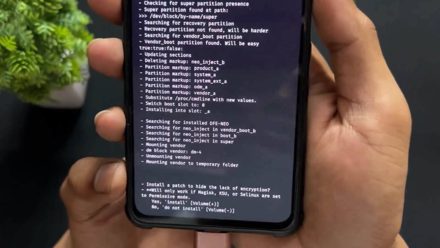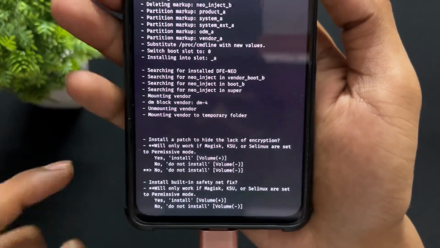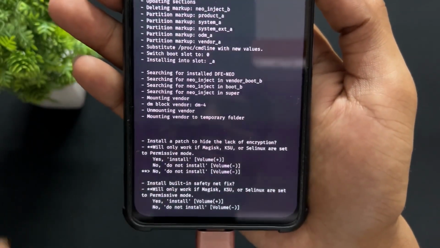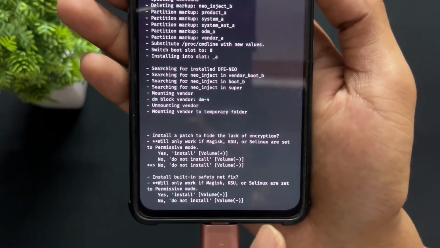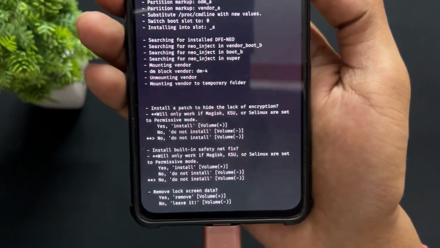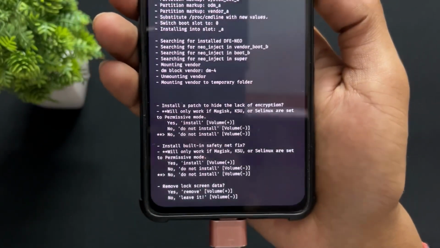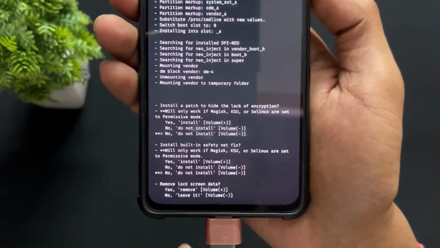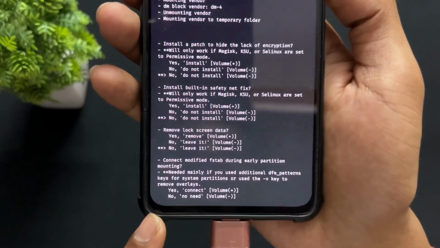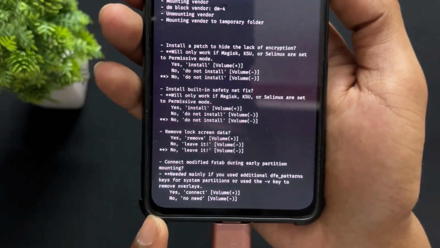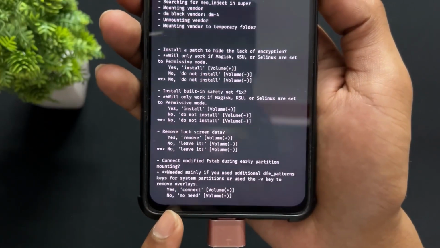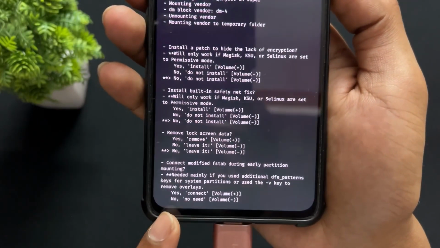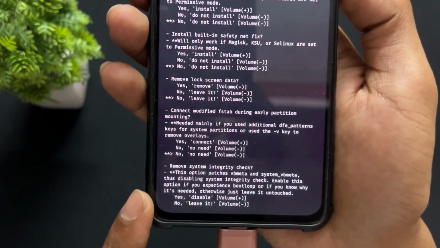You just need to click volume down when it asks the first instruction. If it asks again, just click volume down for every instruction. If you want to change an instruction, like if you want root access on your device, you need to enable Magisk or some mods, I mean you need to root your device, then for that purpose you need to click the volume up button for some particular instructions.